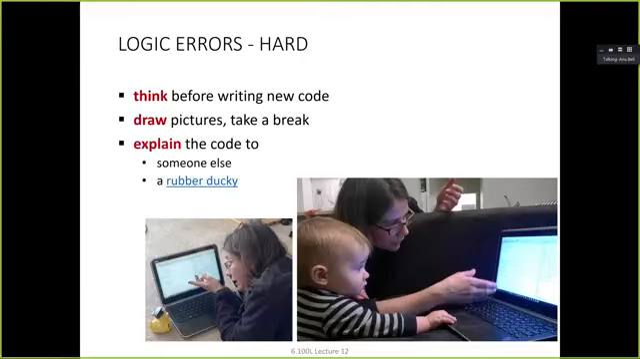Explaining the code to somebody else is also a really nice thing to do. That's me explaining the code for something we're going to do in a couple minutes to my son. He's 7 now, and he's doing Scratch. So that's pretty cool. But he was helping me debug, and now I'm helping him debug. Yeah. Or you can explain code to some inanimate object like a rubber ducky.